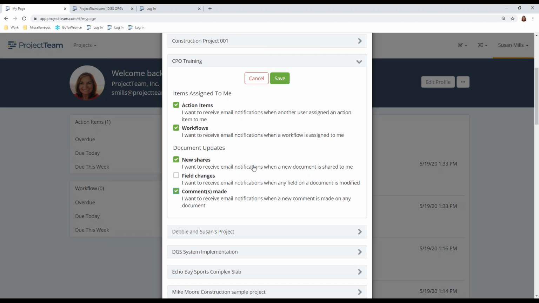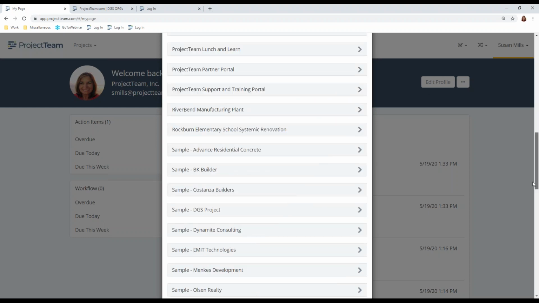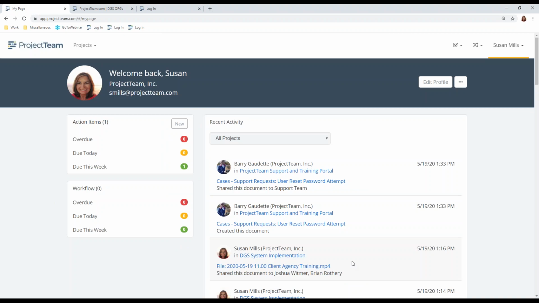I typically don't add field changes unless I really want to know everything, because you'll get a lot of information. So I think these four really keep you on target. I'm going to click Save, and I'll scroll down to the bottom and click Close.